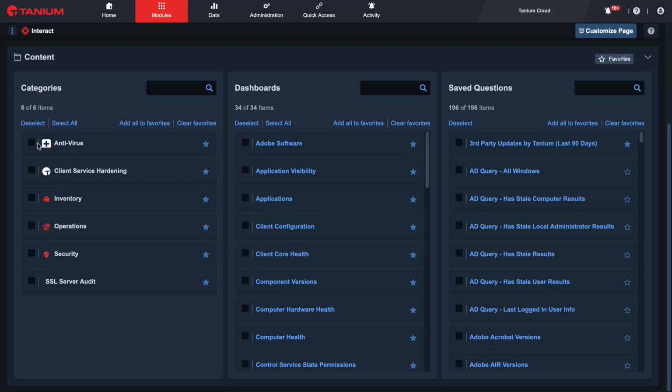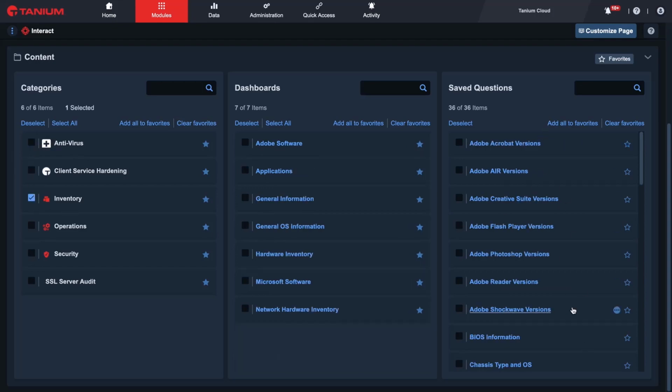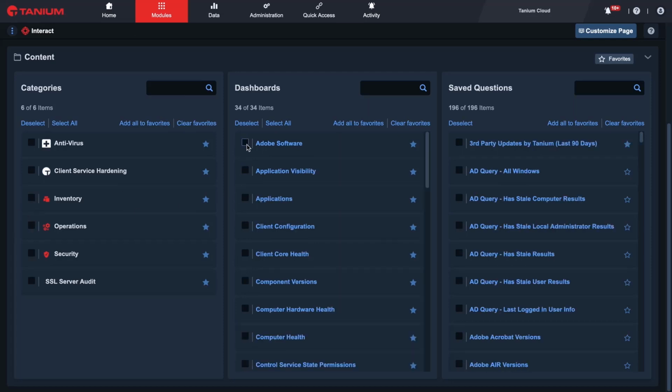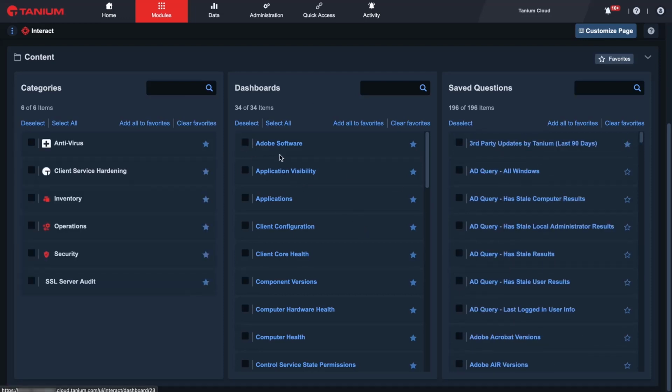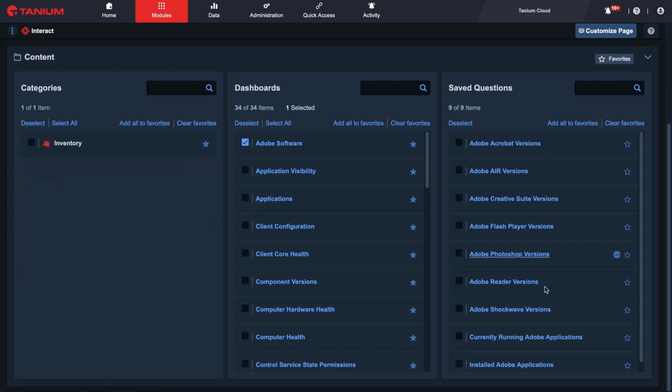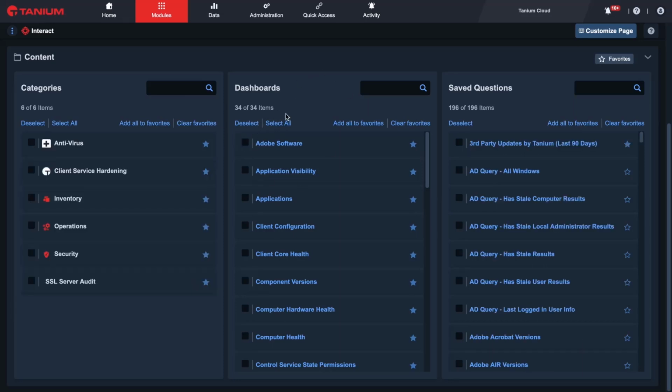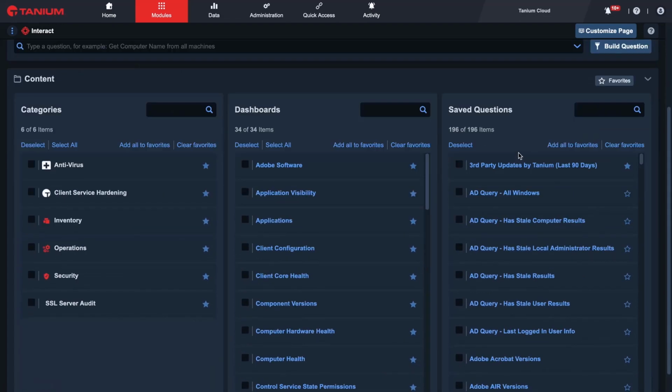So the categories are just filtering the number of saved questions you see here by the different categories. The dashboards are just another group of filtering those saved questions. You can also click on these dashboards to see all of those questions asked in one dashboard. These dashboards are different than the dashboards under the data tab that we'll talk about in a bit. So the reports here feed these dashboards. But the panel that you'll focus on mostly is just the saved questions.